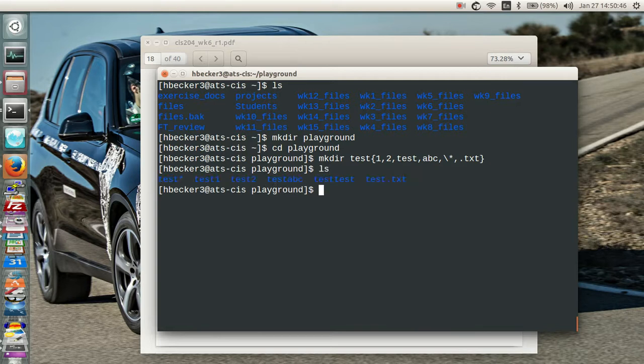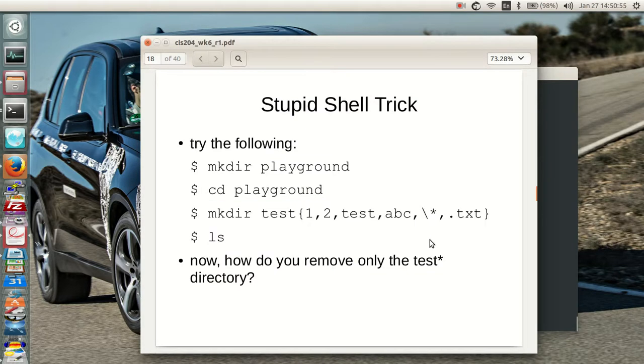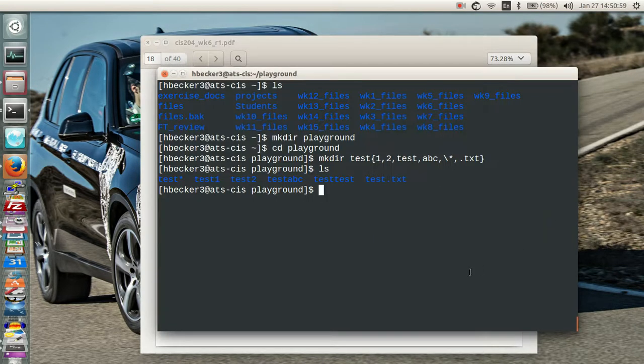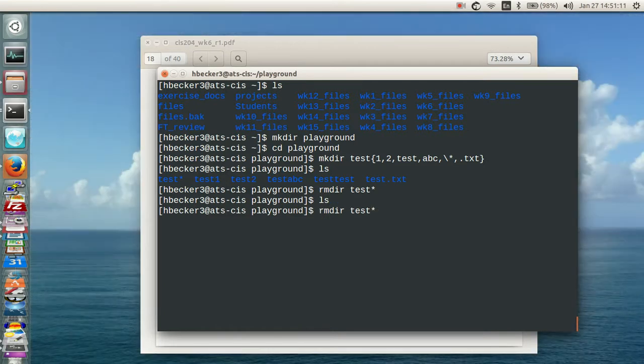How do I know that? That's how I know that. Let's take a peek here. How do you remove that test splat? How did that happen? If I rmdir test splat like that, I don't have anything left. Oh man. Let's make that set of directories again.